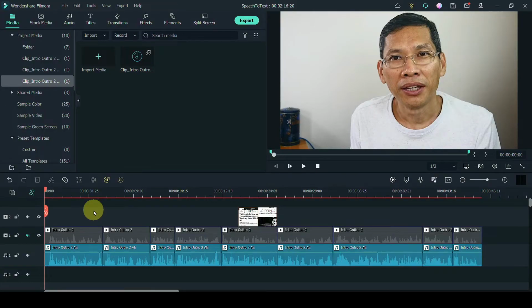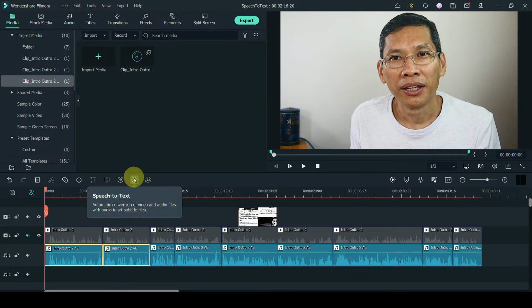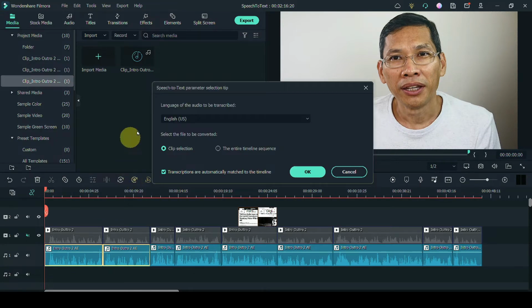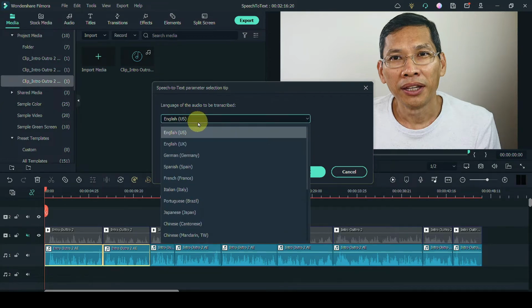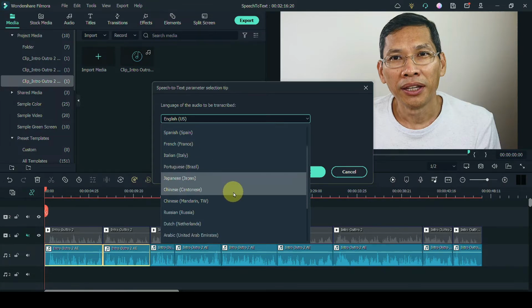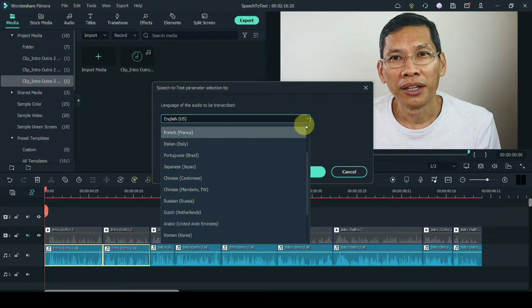In order to do speech to text, it's very simple. First, you can select the clips that you want to do speech to text, or you can do it for the entire project. I selected these two clips. Click on this icon here, speech to text, to convert video and audio files. Next, select the language that you want. I'm going to leave it as English US. You can also select English UK, German, Spanish, and other languages as well, even Mandarin and Korean too.